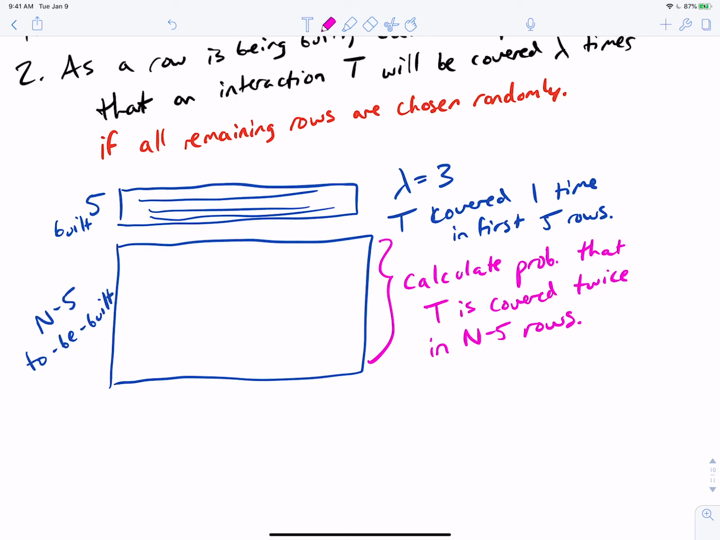But the idea otherwise is exactly the same. You make that probability calculation for every interaction, you sum them all up, and then you say for each position in the row that you're making, what's the probability it will be covered 1 more time in this row? And if it is covered 1 more time in this row, then you look at the probability it will be covered the remaining number of times in the other rows. But if it's not covered in this row, then you need 1 more time in the other rows.